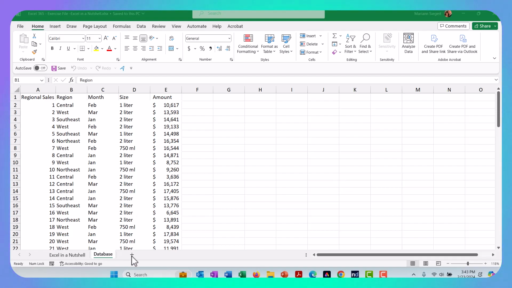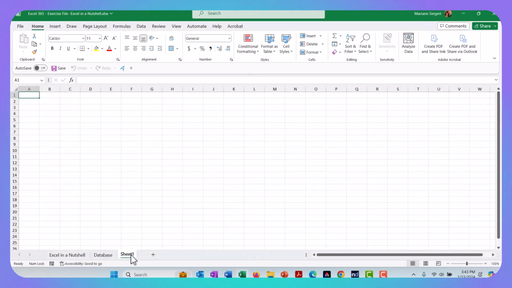So I'm going to create, and by the way, I'm using the Excel in a Nutshell exercise file. That's another YouTube video that I did, and it has a link in that video where you can download this exercise file if you want to follow along. I'm going to click on this little plus sign to add a new worksheet. I'll name it Tax and Goals.